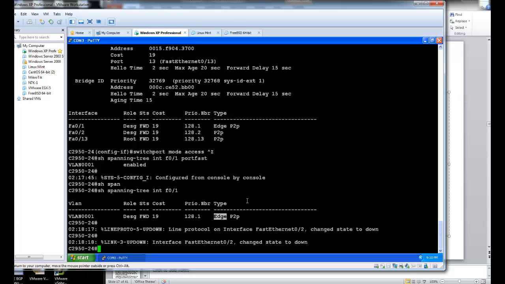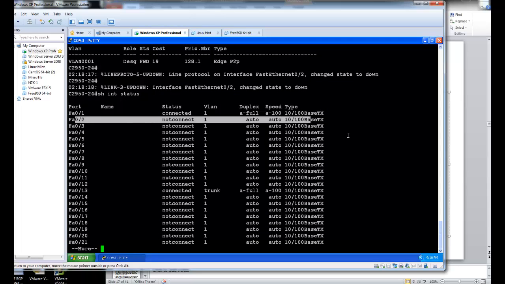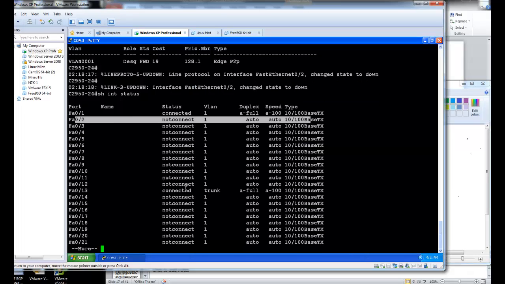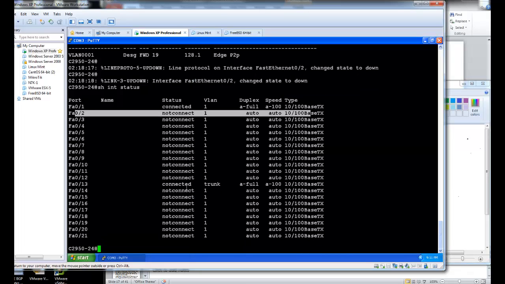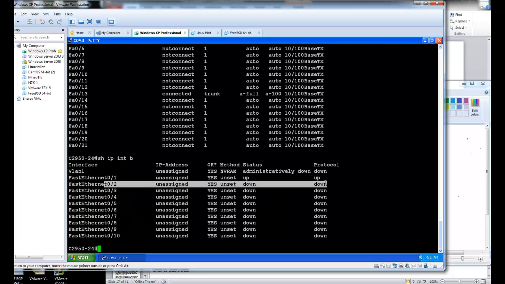And something happened here. This port just went down for some reason. Let's do a show int status. Port 2 says unconnected, not connected, but that's weird because I'm looking at my chart right now and physically looking at it, the 2950 has port 2 going to the 3560. So either my cable got loose or spanning tree did something. So let's see, show ip int brief. Did my cable go loose? Hold on a second.